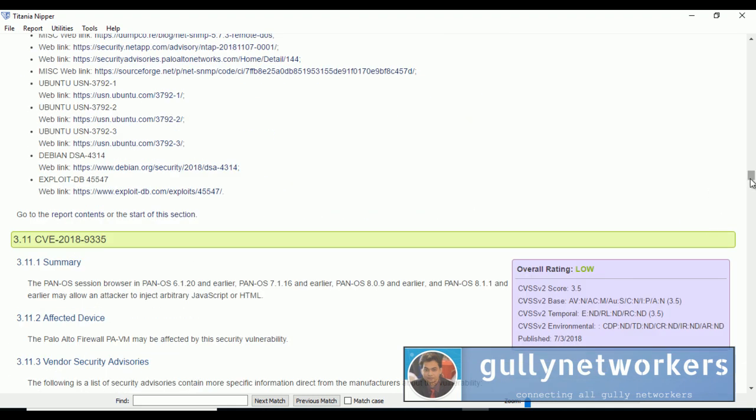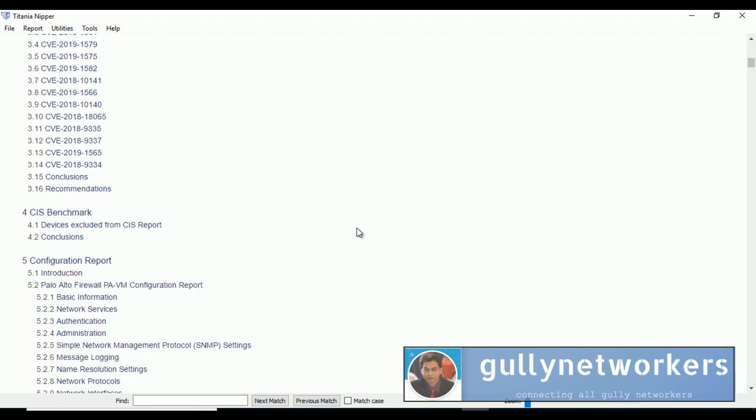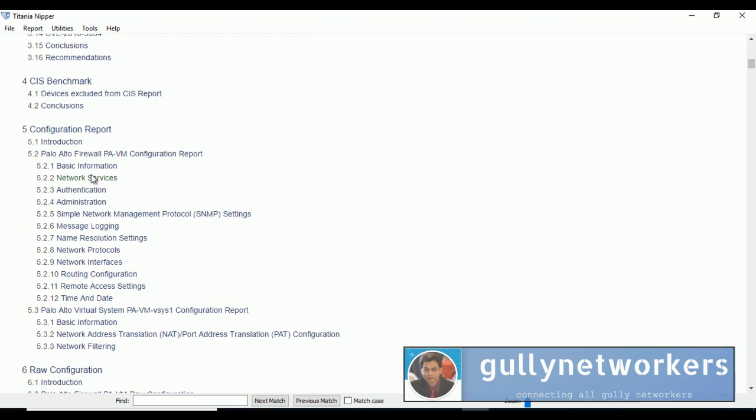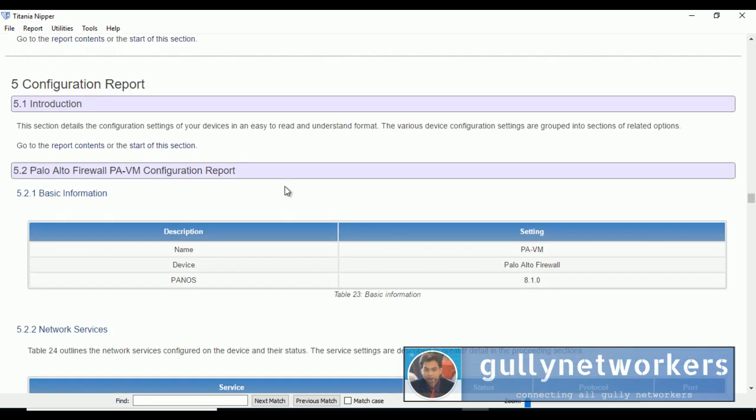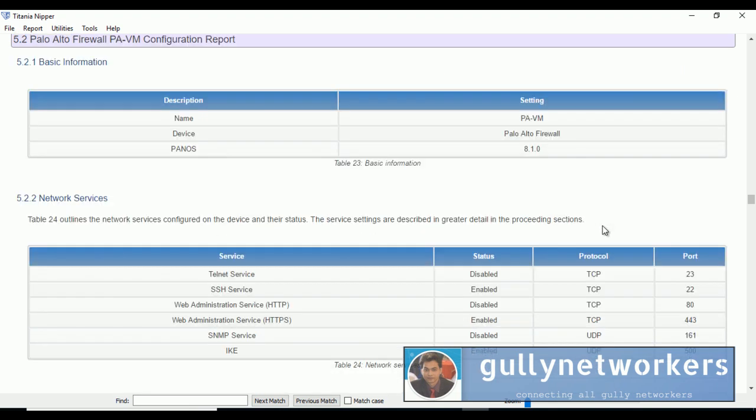Okay, I hope you have an idea now. Let me see what other things we found. Now configuration report, basic information, network services. These are also important sections of this tool. If I am right, it shows you the settings like basic information, what the name of the firewall device is, and what PanOS version you have.